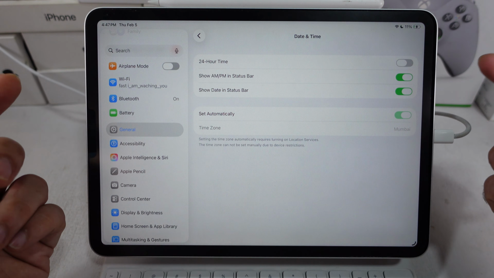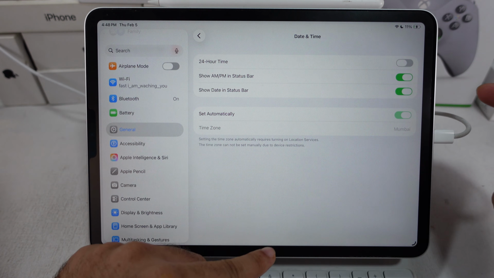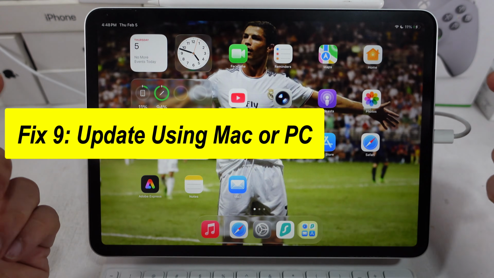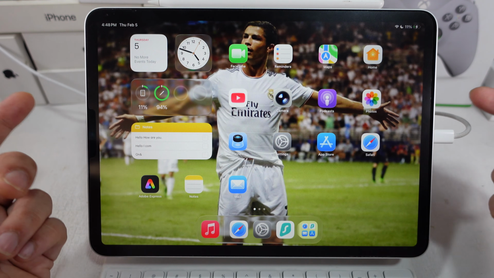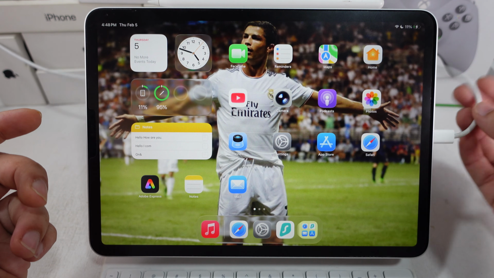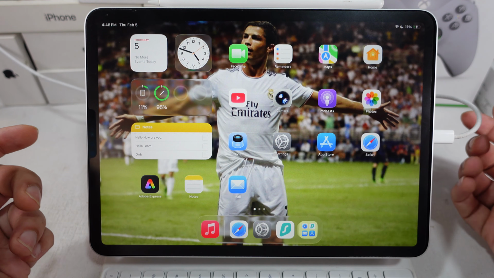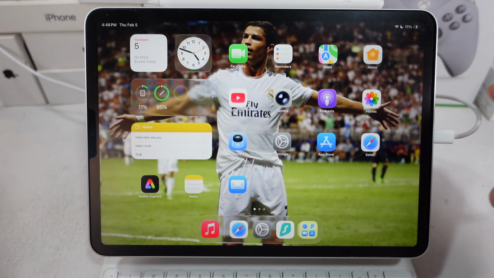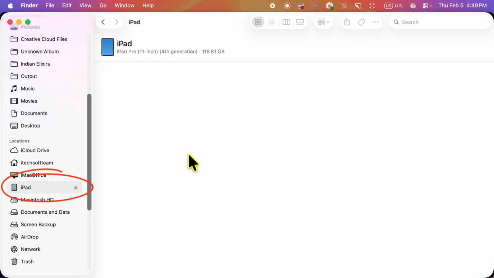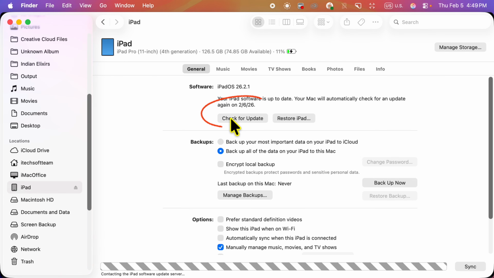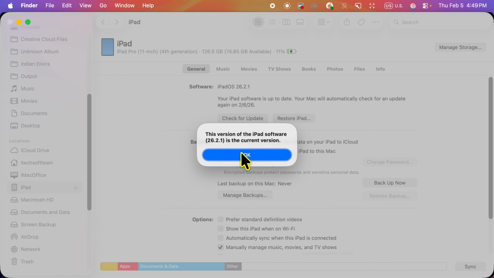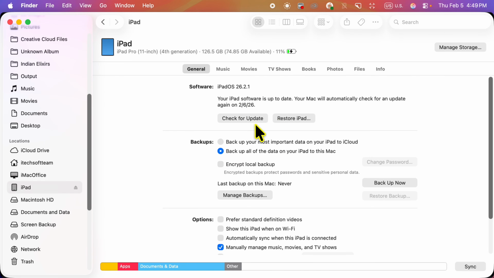If the problem continues with over-the-air updates using Wi-Fi, then download and install the new update using a Mac or PC. Connect the device to a Mac or PC using a cable. Then open Finder and locate the iPad in the left sidebar, and keep the iPad unlocked. Check for a new software update. Download it on your Mac or PC first, then start the installation using the Mac or PC.